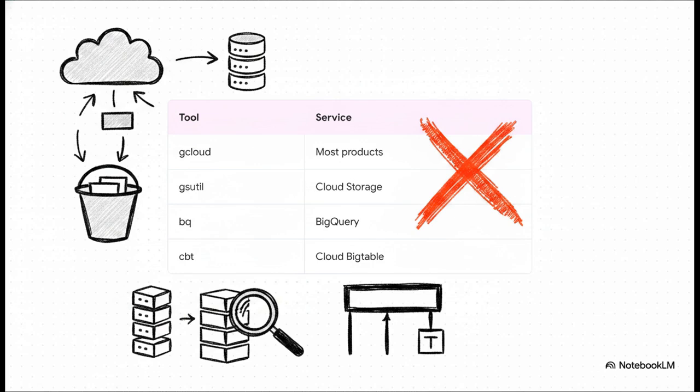First up, gcloud. And yeah, it is used for most products, Cloud SQL, Spanner, Firestore, but absolutely not all of them. Second is gsutil. This one is exclusively for Cloud Storage operations. We're talking moving objects, renaming them, rewriting storage classes.